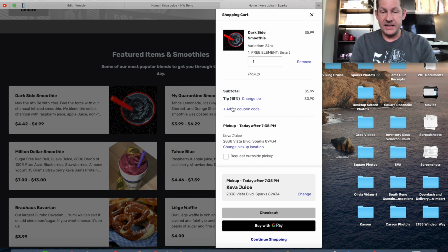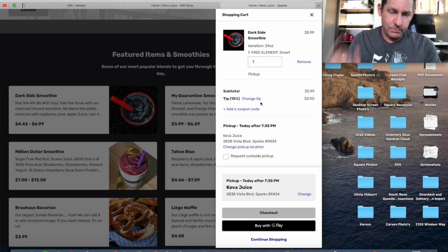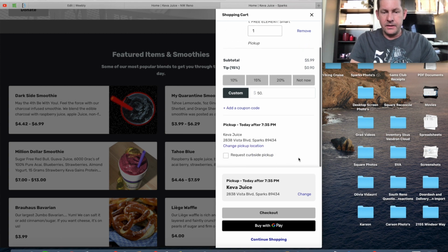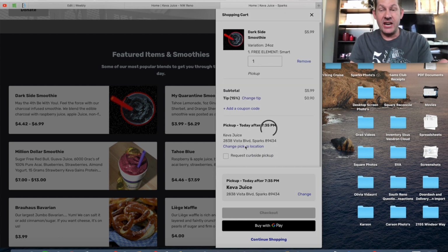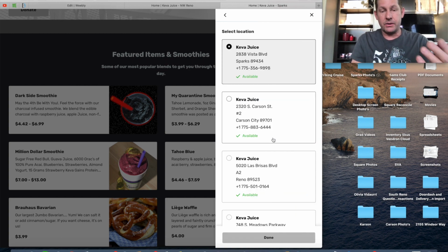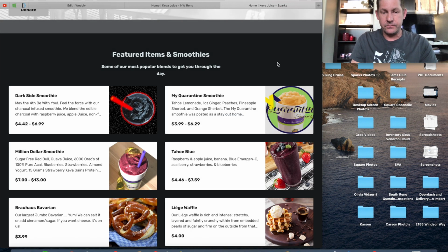I can set up a tip function, to allow my employees to earn gratuities because they're working their butts off for you. They deserve the gratuity. Pay them the gratuity. Actually, I'm going to increase it and do a $50 tip amount. Why not? And if I want to, I can change my pickup location.